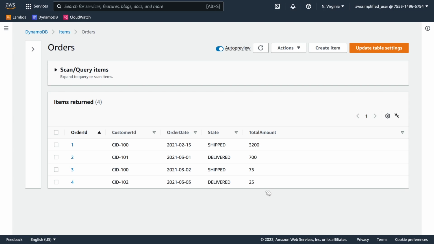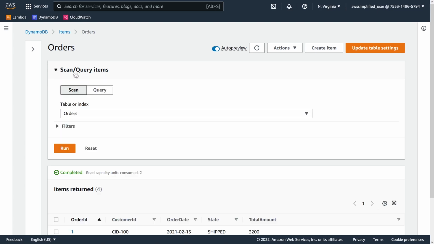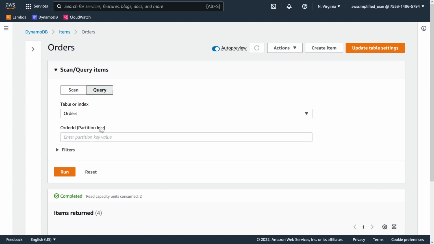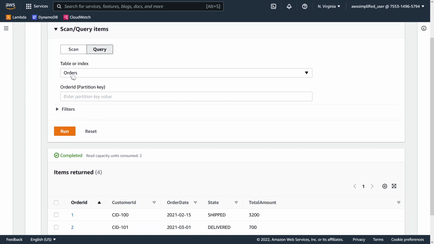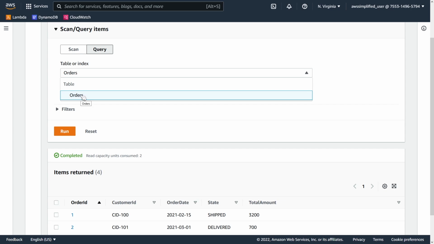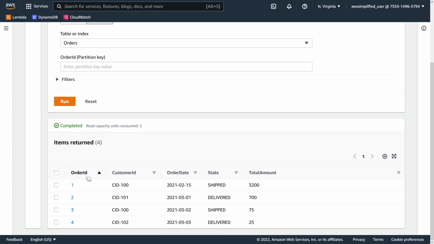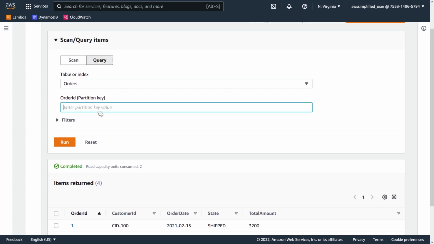Now in our current setup, if we just take the normal partition key of the order ID, we're only going to be able to query on this order ID field. So for example, if I go to the scan or query section, and I go to the query over here, you can see that the only thing I can select, the table or index, is, well, table is grayed out, but orders is the only index that I can query on. The reason is because that's our partition key right now, and we don't have any GSIs. So as a result, you can only query for order IDs, as you can see here.